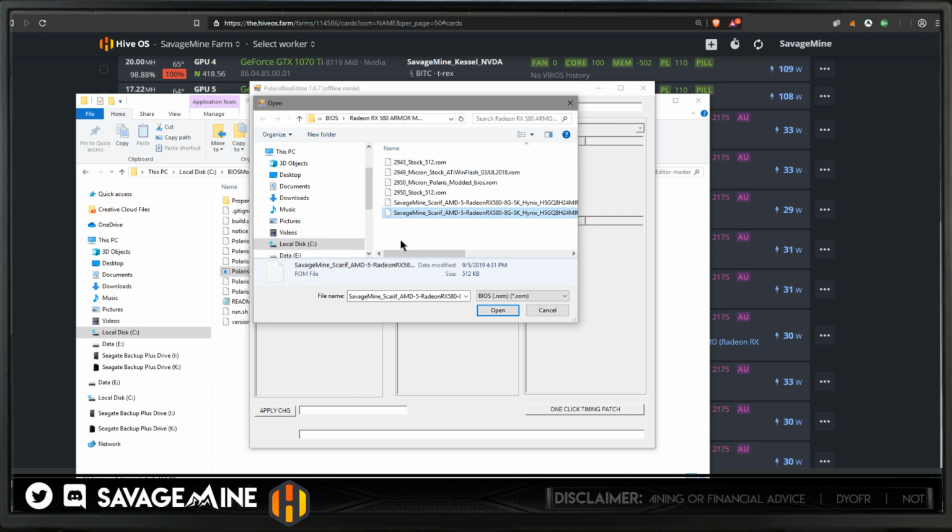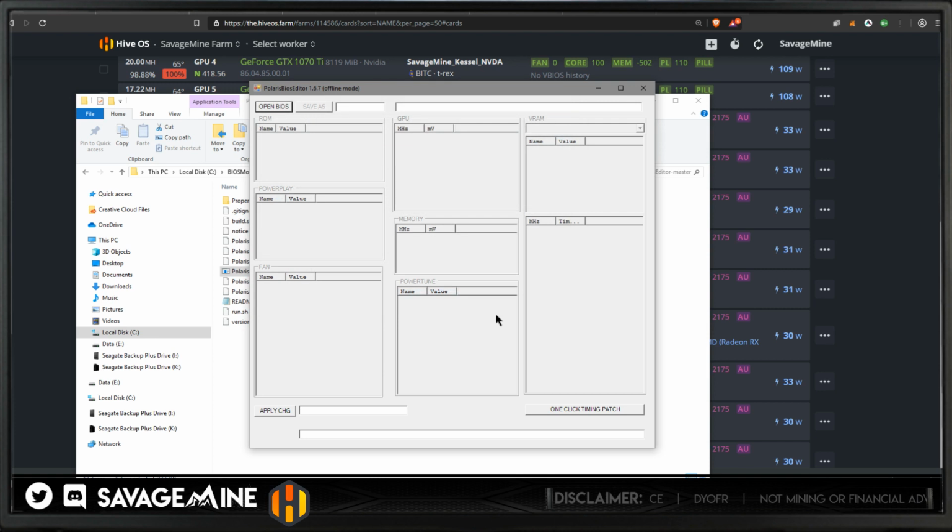So all we've done so far is we downloaded the BIOS to a location, and then we launched PolarisBiosEditor. In this case, it's 1.6.7. And we chose to open the BIOS. So we want to open the stock BIOS, right? The one that we downloaded. That's the important part. It's really not in this case, but let's just pretend.